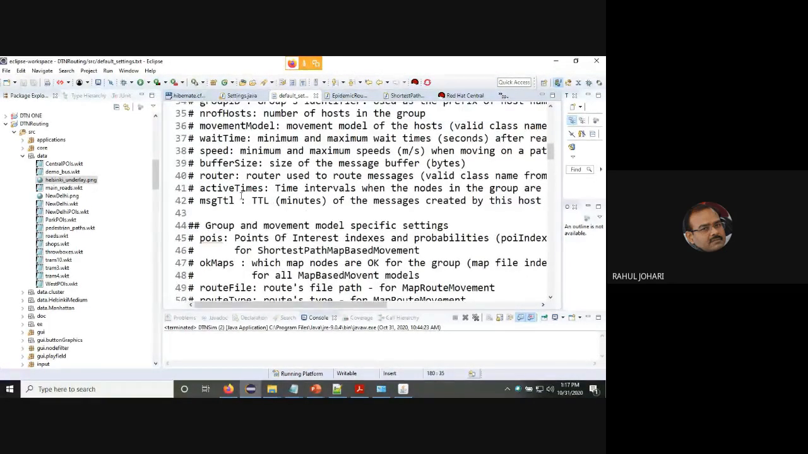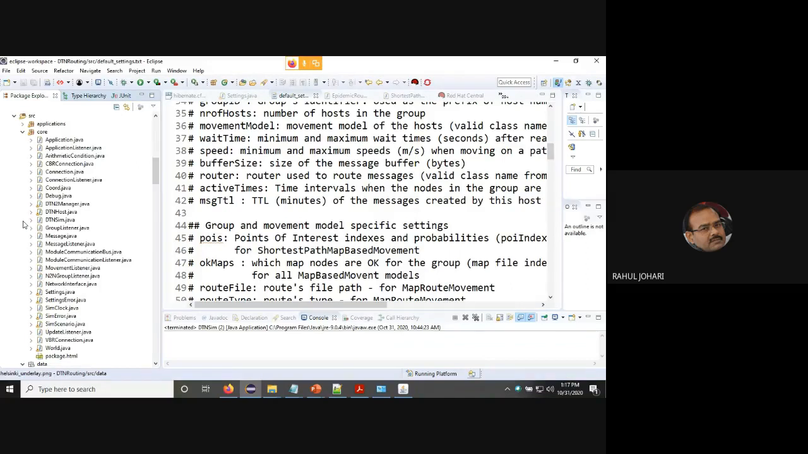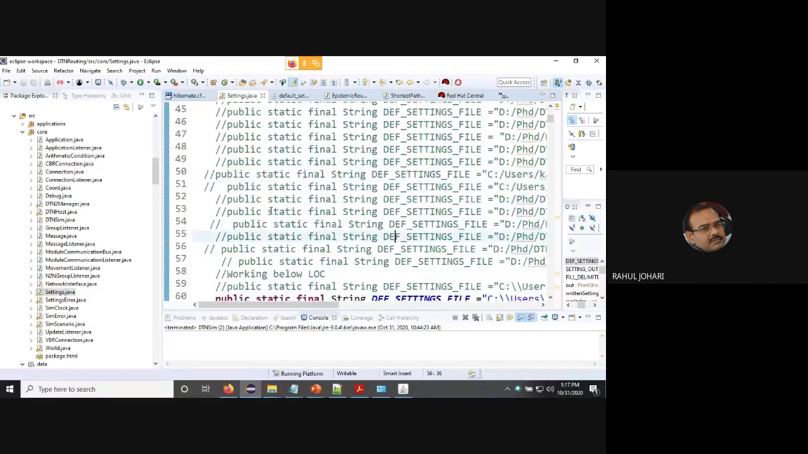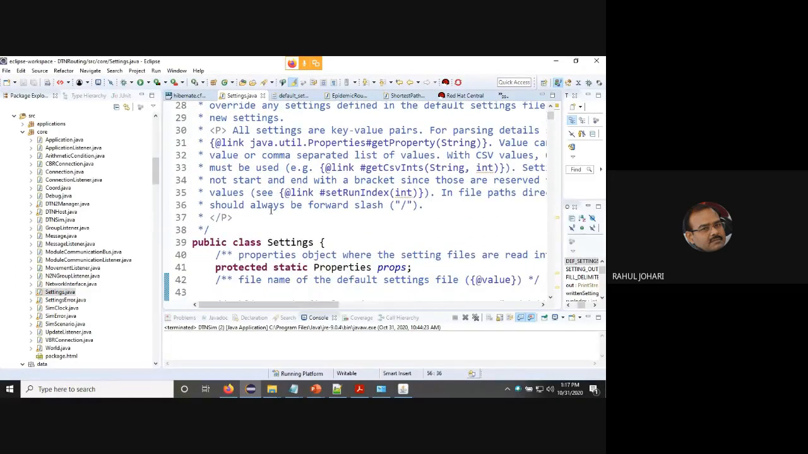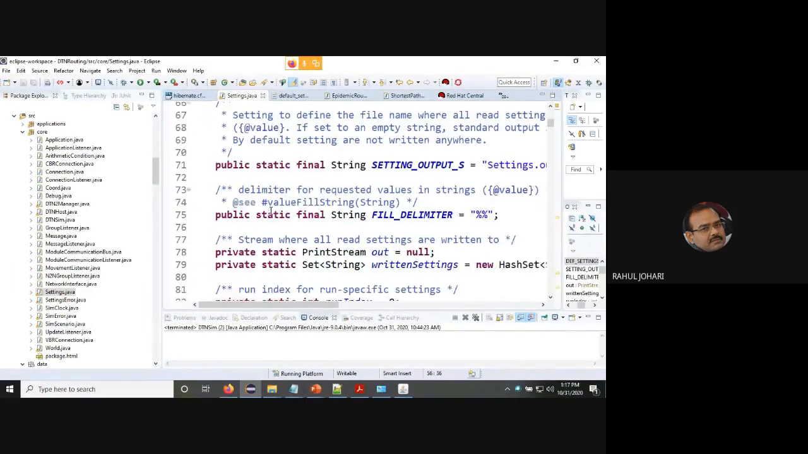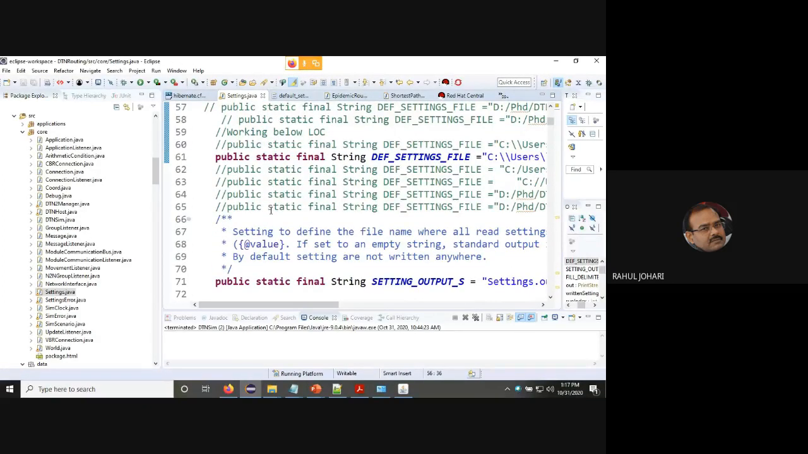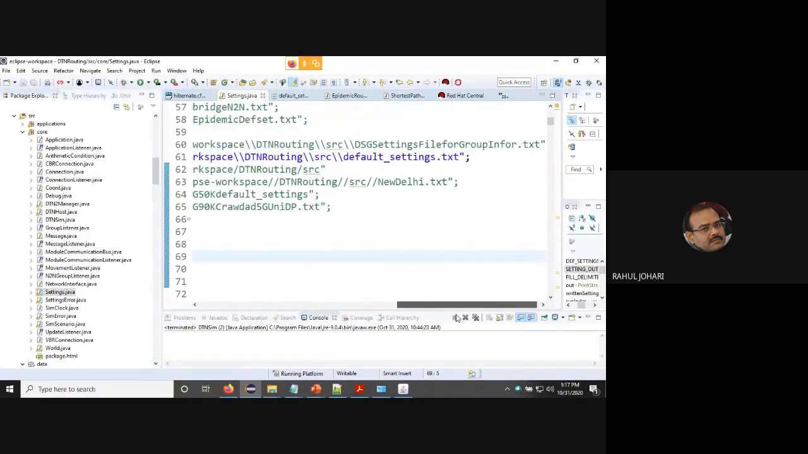Now if you would like to run, we can go to the core folder, and in the core folder we have a file called settings.java. Now if you just move it down, this is a file that will give you the path of the default setting file. So if you look at the location here on line number 61, I am giving this path of the default setting, because by default when you download the simulator, only the default setting will come.